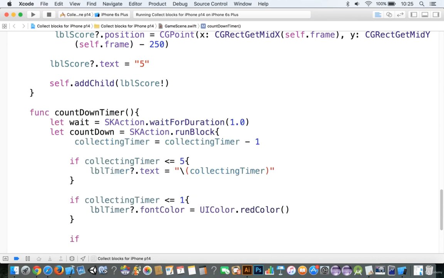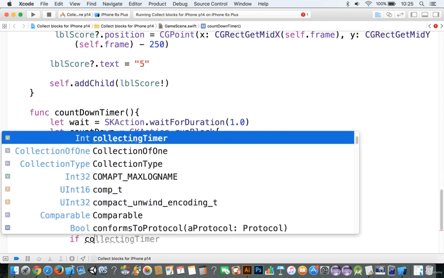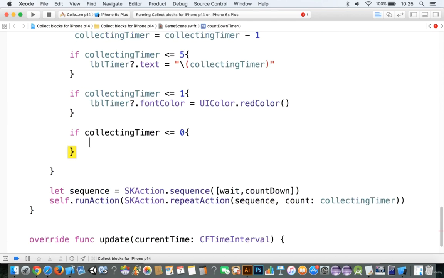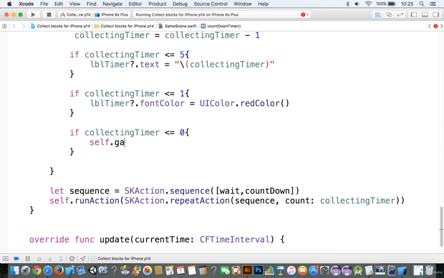And then we're going to say if collectingTimer is less than or equal to 0, we will go ahead and say self.gameOverLogic. And you're wondering, well, what is gameOverLogic?